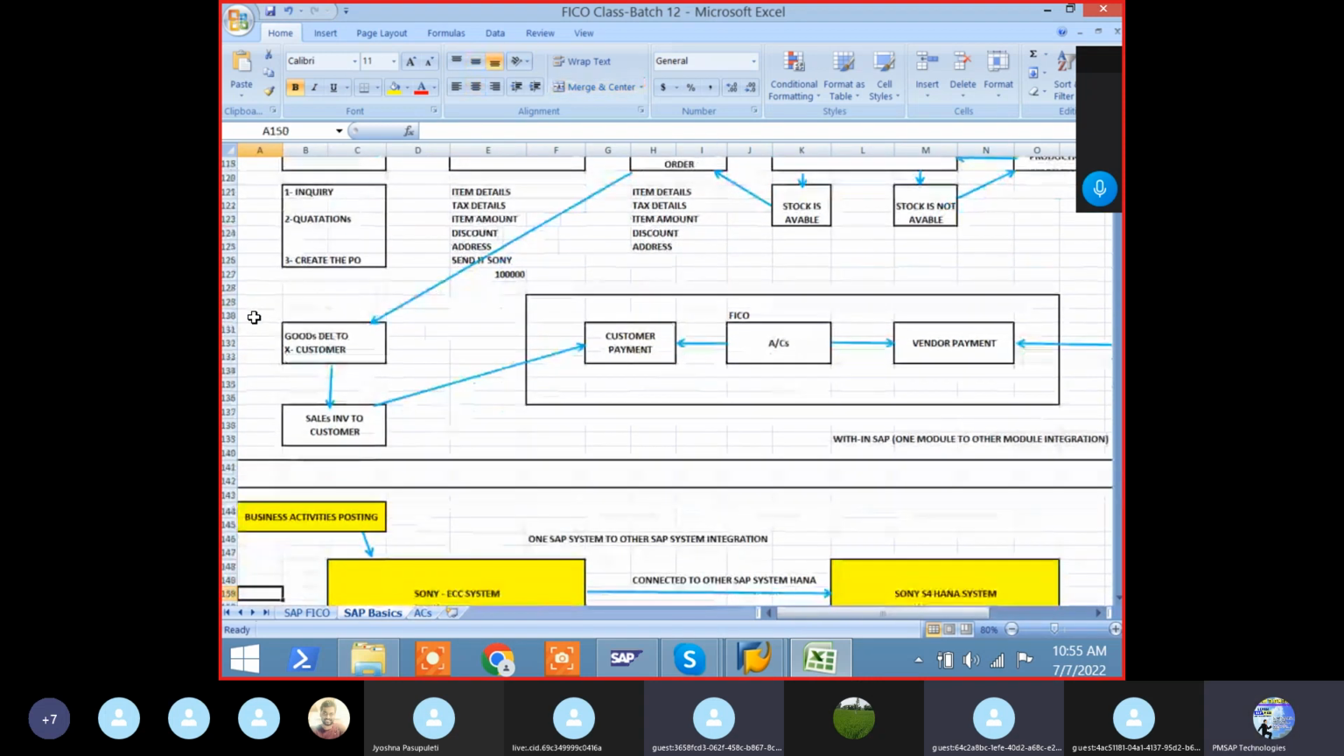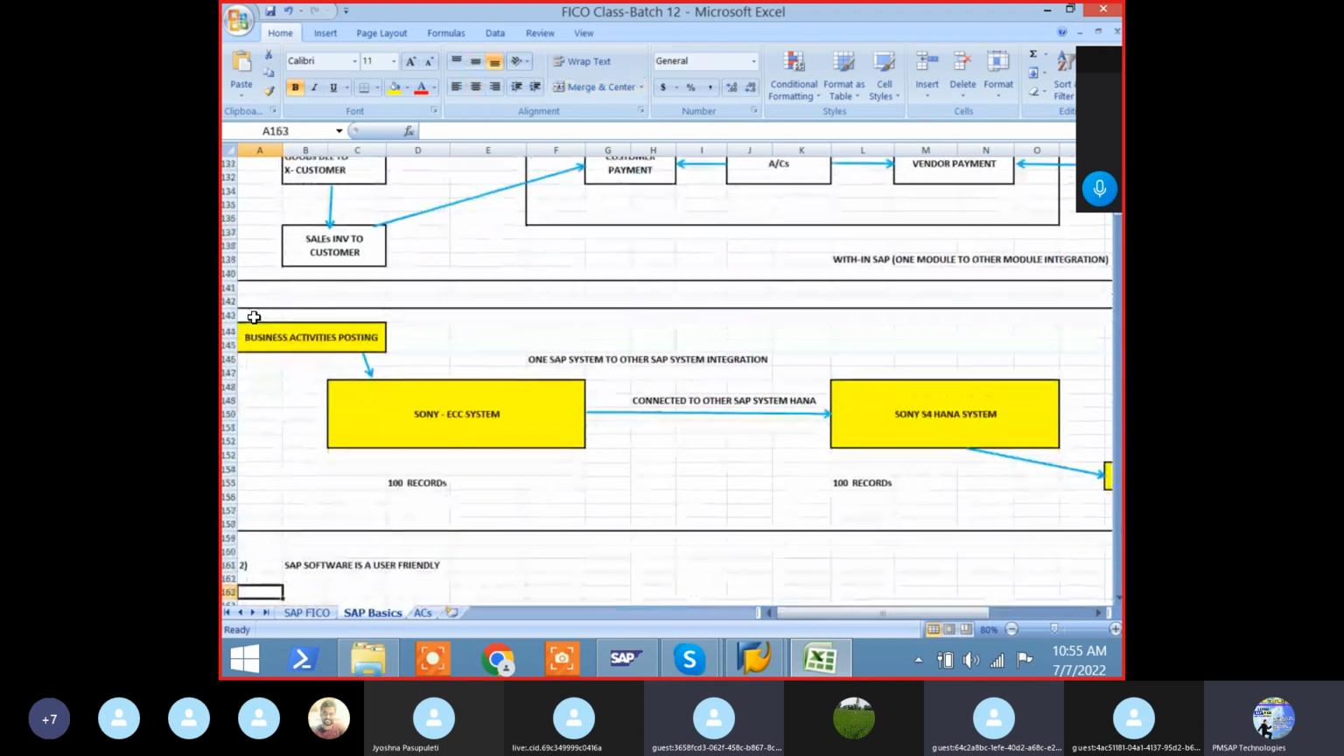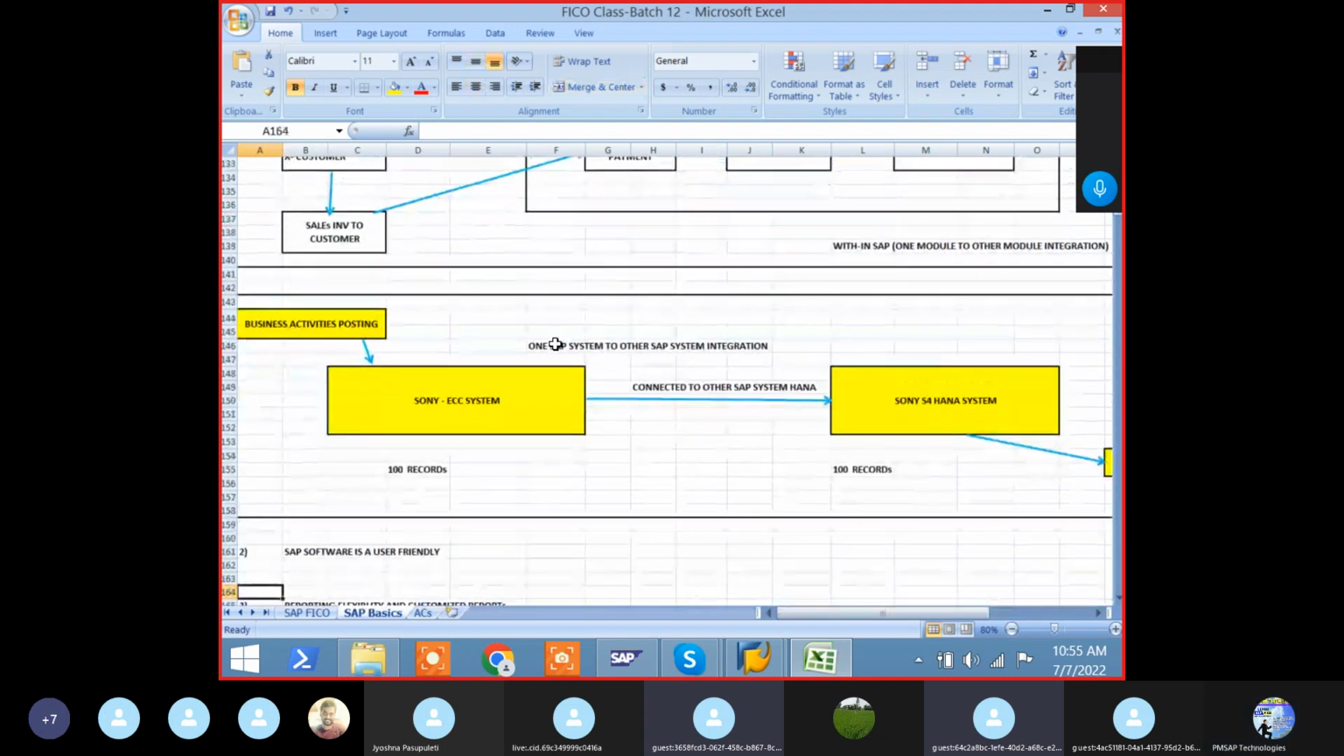Next one is one SAP system to other SAP system integration.